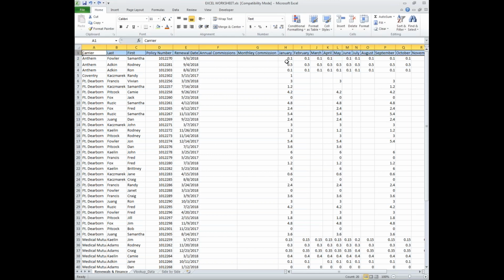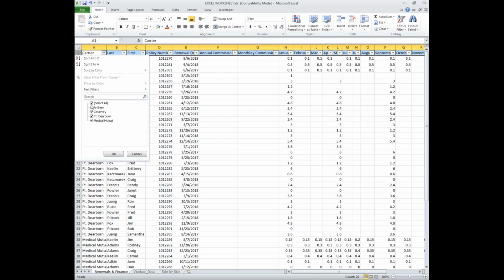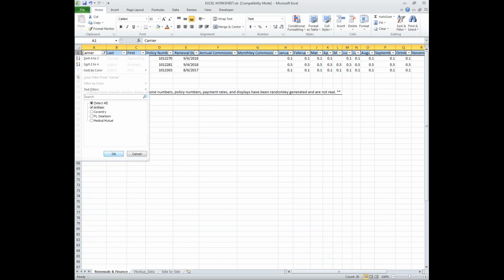If I go ahead and select this top row and go under Editing and select Sort and Filter and hit Filter, then I can actually start using some of the more powerful things in Excel. If I click on this drop down, I have a selection of all of the carriers over here that I included in this selection. Let's go ahead and narrow it to only Anthem clients. I do that by deselecting Coventry, Fort Dearborn, and Medical Mutual by clicking on them. You can also do this by hitting Select All and then clicking Anthem. And I'm going to hit OK.